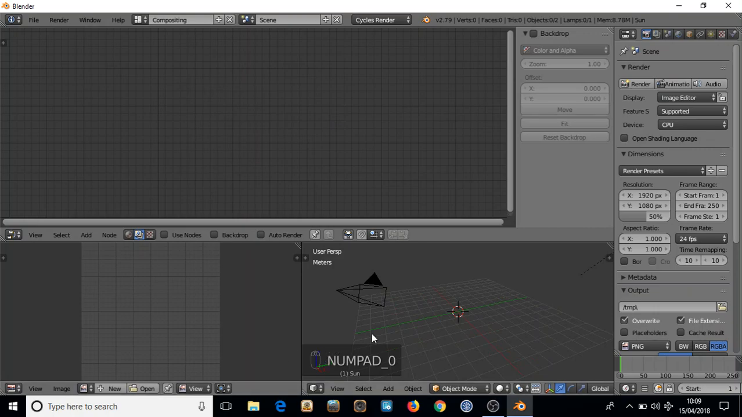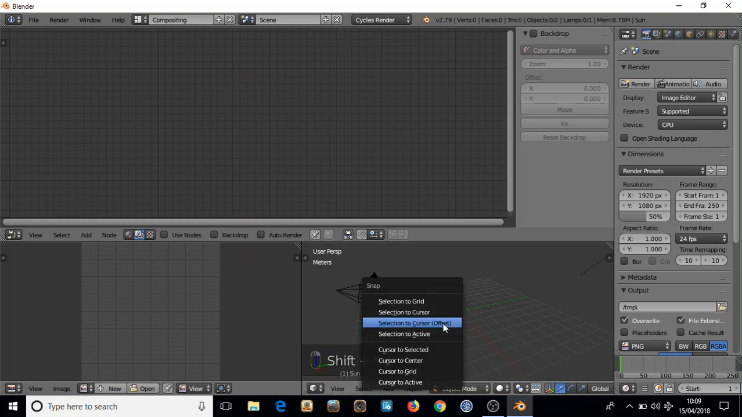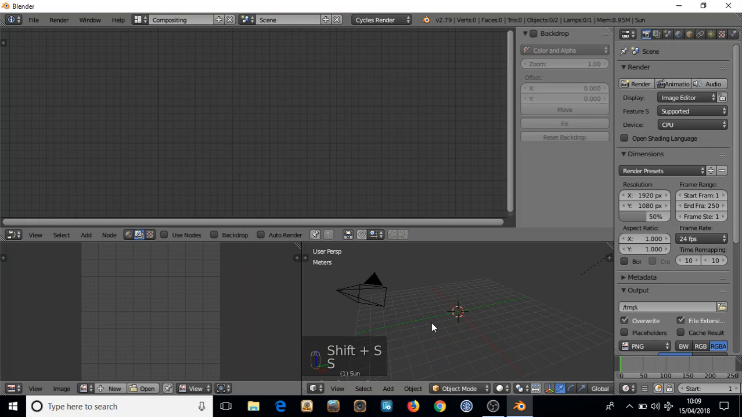If you want to see what I'm doing on my mouse or what keys I'm pressing, look down here and you can see what keys I'm pressing and what mouse buttons I'm pressing. If you don't have a middle mouse button or a mouse with 3 buttons, there is a way around it. I'll do a separate little video about how to get around that little problem.